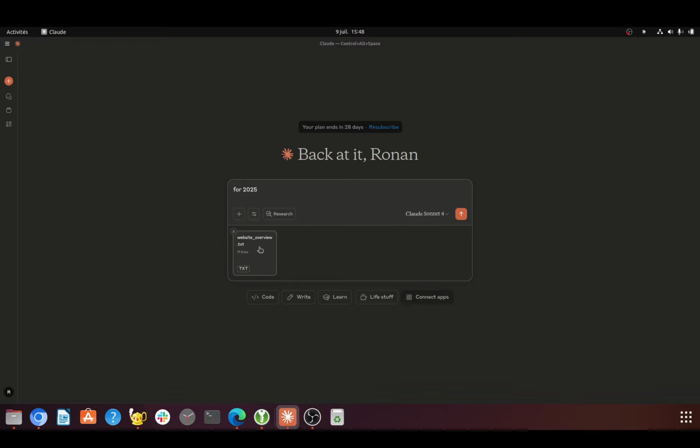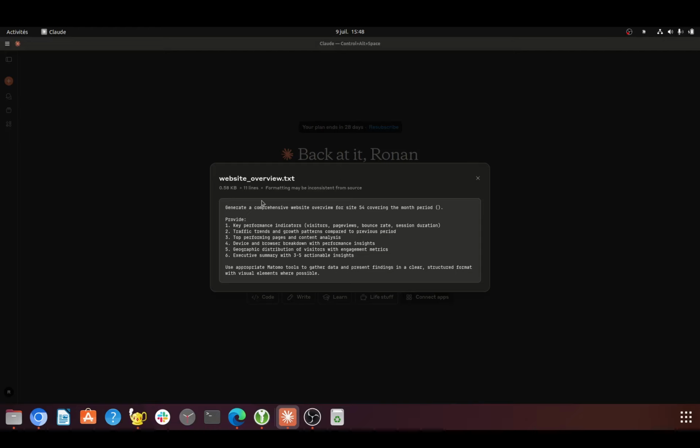And the default prompt will be this additional text. So generate a comprehensive website overview for site number 54 covering the month period something. Provide a key performance indicator, traffic trends, and so on and so forth. And my guess is that by adding for 2025, it will automatically fill these parts in.